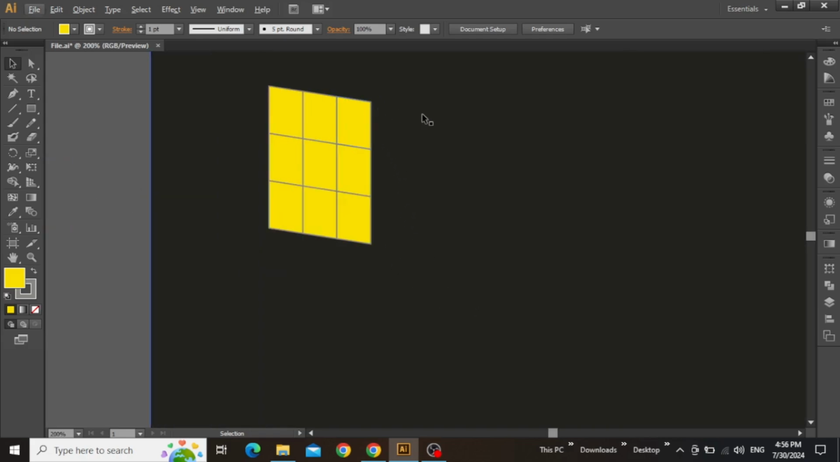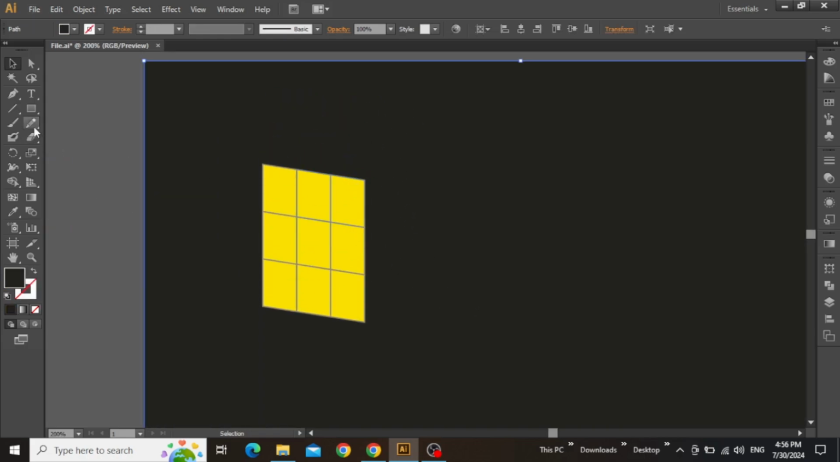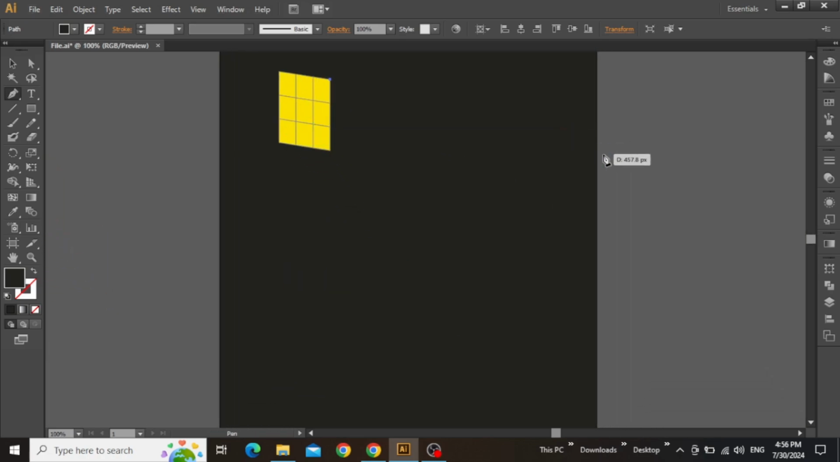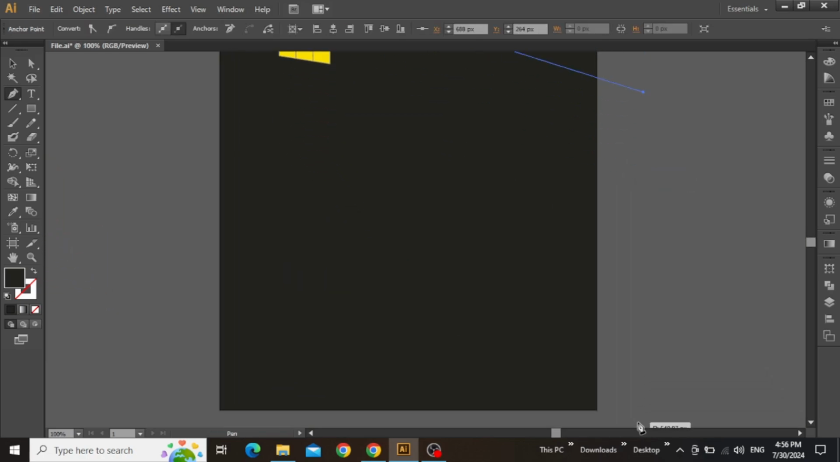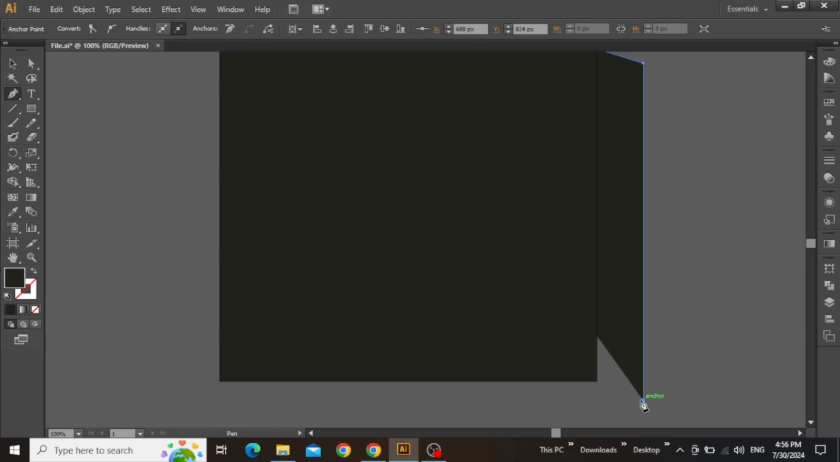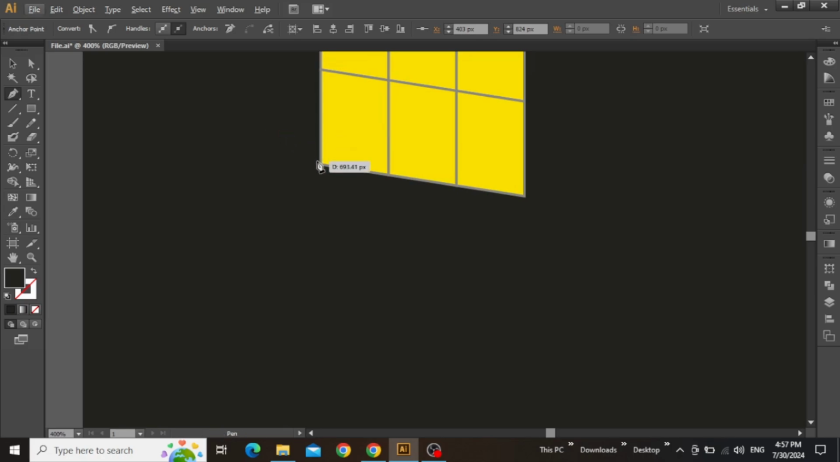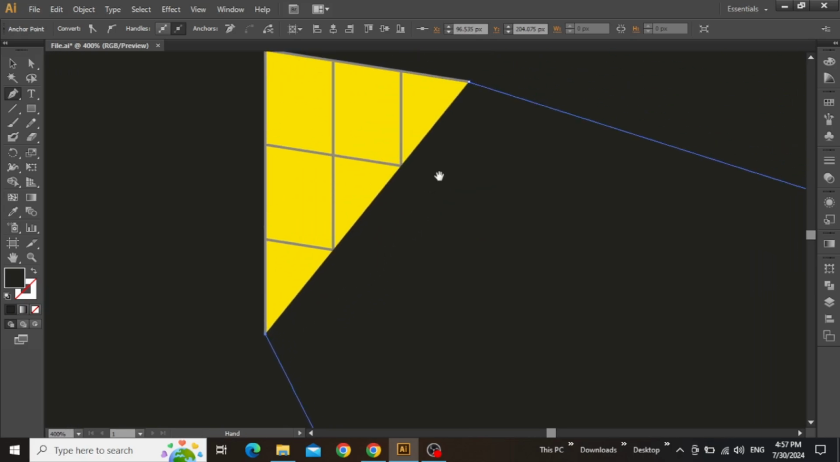Zoom in on this window grid and select the pen tool from the toolbar. To create the vintage light effect, start by drawing the light path originating from the top right corner of the window. Guide the path in a smooth, flowing manner to mimic the natural dispersion of light. This technique ensures that the light appears to spread outward from the window, enhancing the vintage aesthetic and reinforcing the illusion that the light is emanating from that specific point.